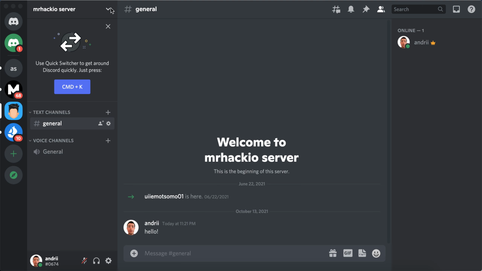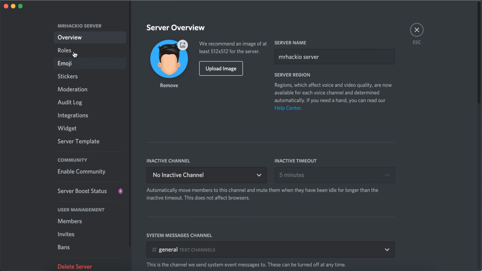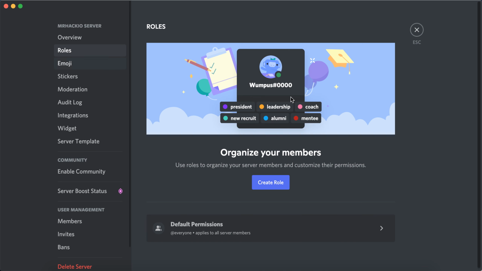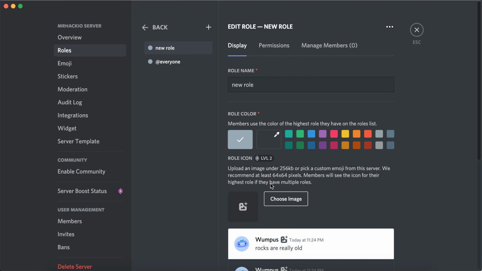Okay, so here's the Discord app. So yeah, if you go to server settings here, there is a new feature which is called roles. Organize your members, use roles to organize your server members and customize their permissions. You can have default permissions and then you can create a role.